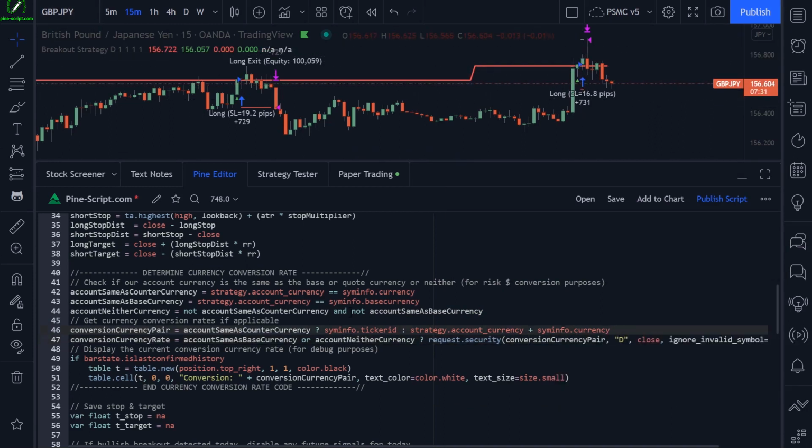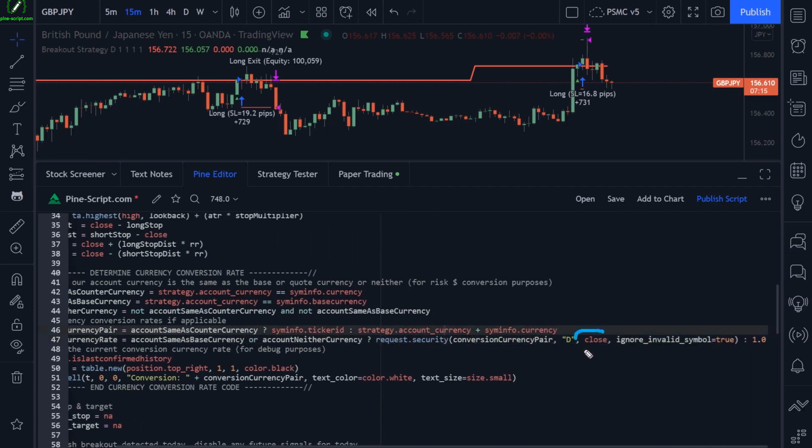The way we do that is we need to then get our currency conversion rate. So we use the security function here. If our account currency is the same as the base currency, or our account currency is neither of these currencies, then we use the request.security function to retrieve the current exchange rate, the closing price of our conversion currency pair on the daily chart. Then we also ignore invalid symbols.